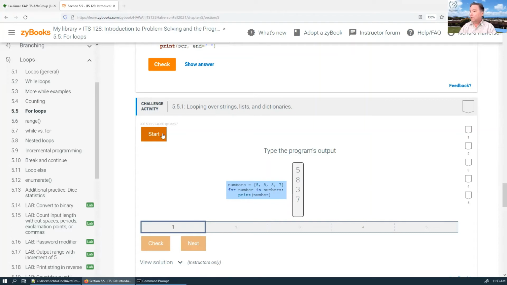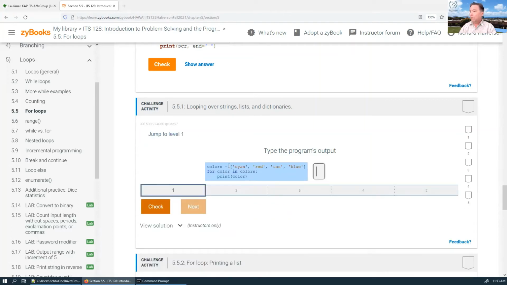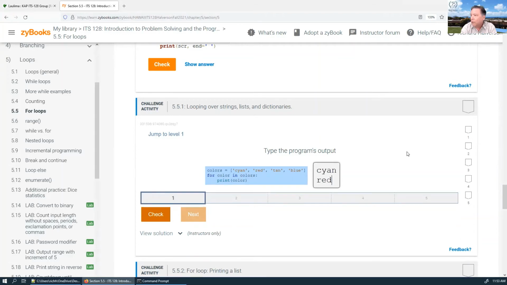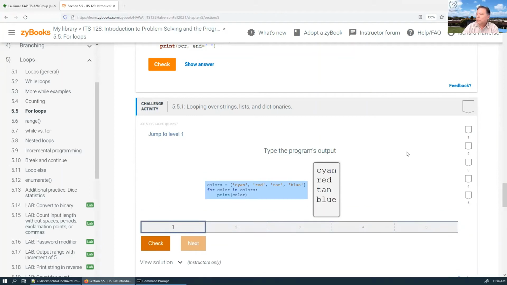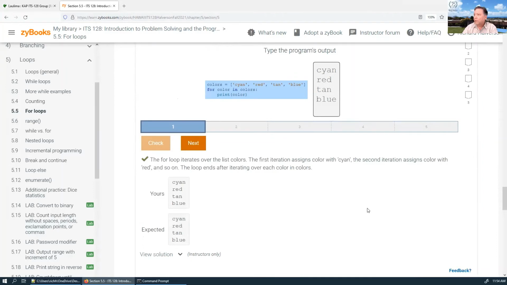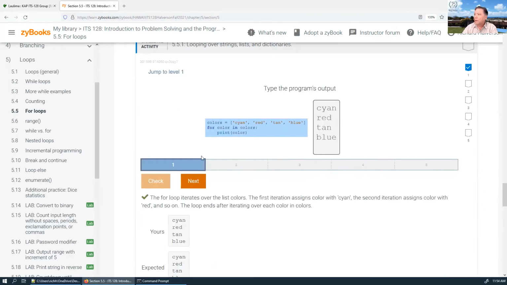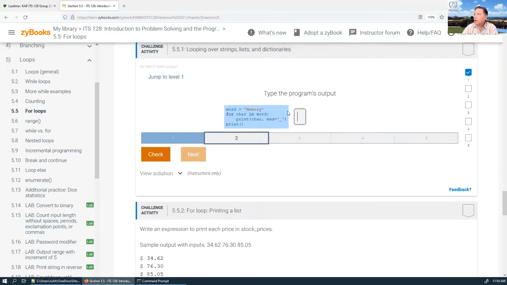So let's do one here. Okay, type the output. Print color. Okay, these are all strings. So print all the colors. Print cyan, red, tan, blue. Oops. Is that it? Simple enough. Yeah. Okay. What's the next one?